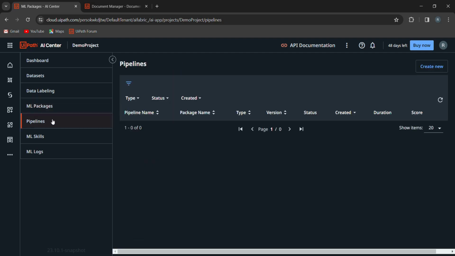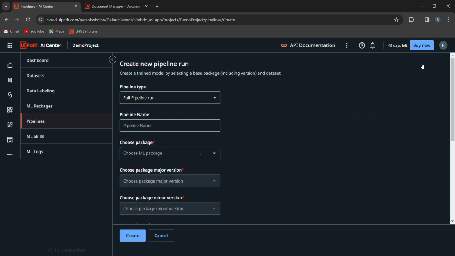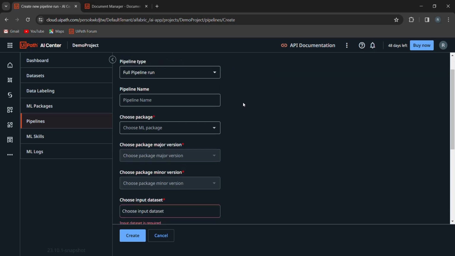Now let's come to pipelines. Once you have your training and testing data set ready and you have selected the model which you want to work with, that is when pipelines come into the picture. Pipelines are a means of training the model on training data and also testing the accuracy of the trained model on the testing data. When you click on create new, you can see a pipeline run that asks us for a number of inputs and configuration.